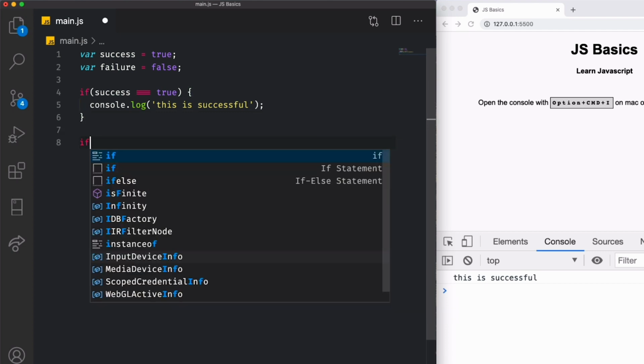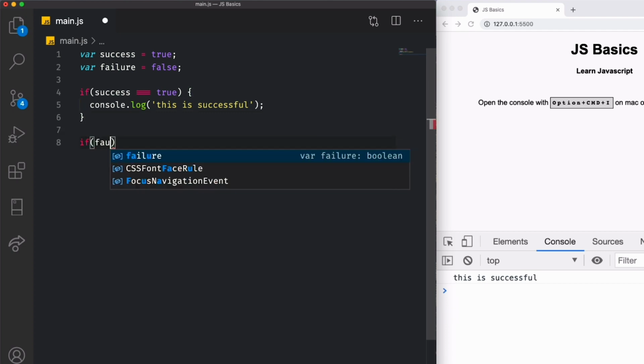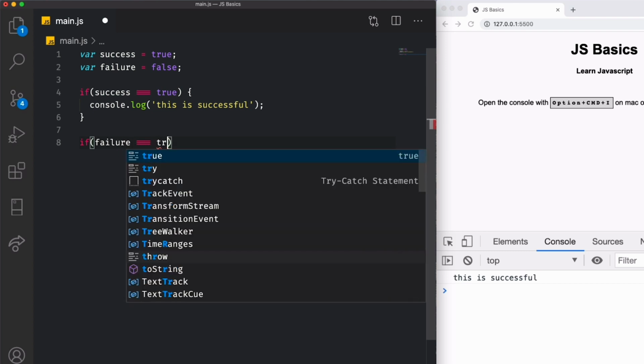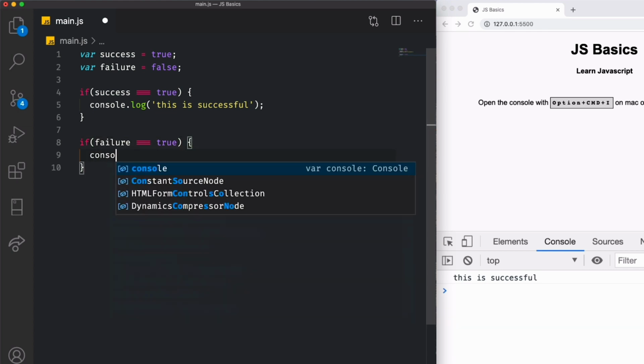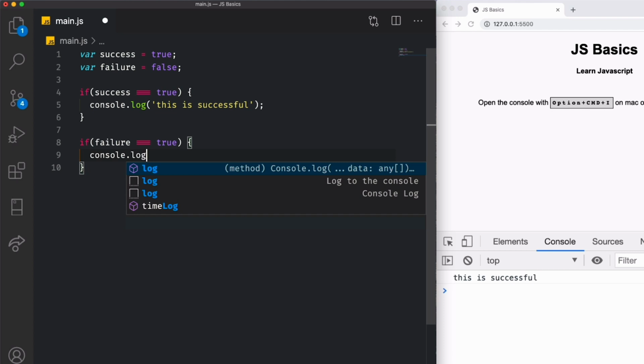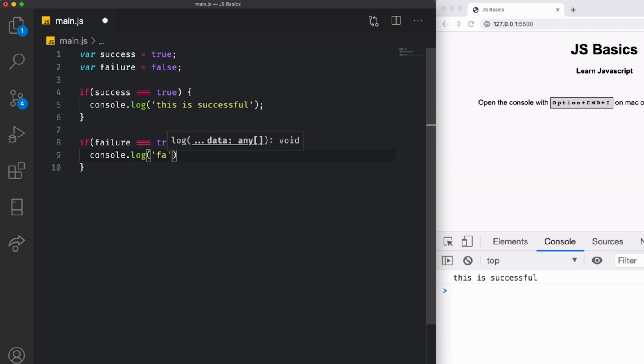Now if we do an if statement for the failure and ask if that is equal to true, then our curly brackets, we're just going to console.log "failure" and put our semicolon at the end. We won't get that console log because failure isn't true. Now if we change the true word to false here, we will get it because failure is equal to false.